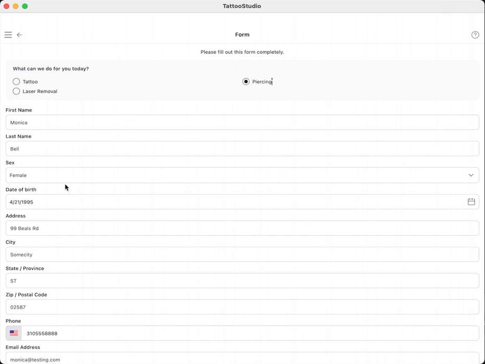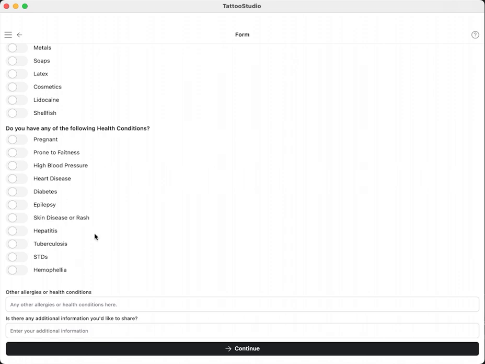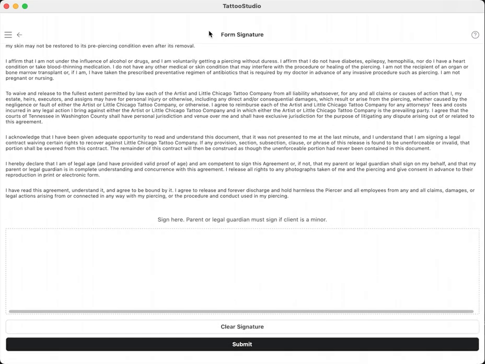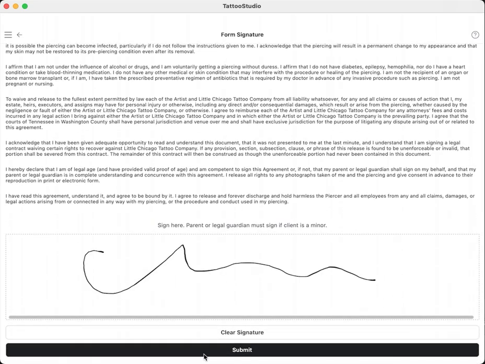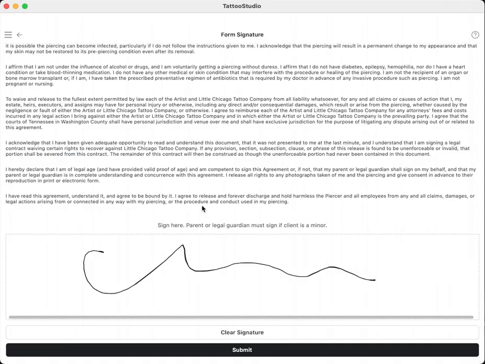Maybe she's getting a piercing here. We've got all information. All looks good. She verifies all of her info. It's all correct. Reads the consent, signs, and then at the end, after the signature, by default, we're requiring a staff PIN code. So we'll have to get a staff member to check that ID.